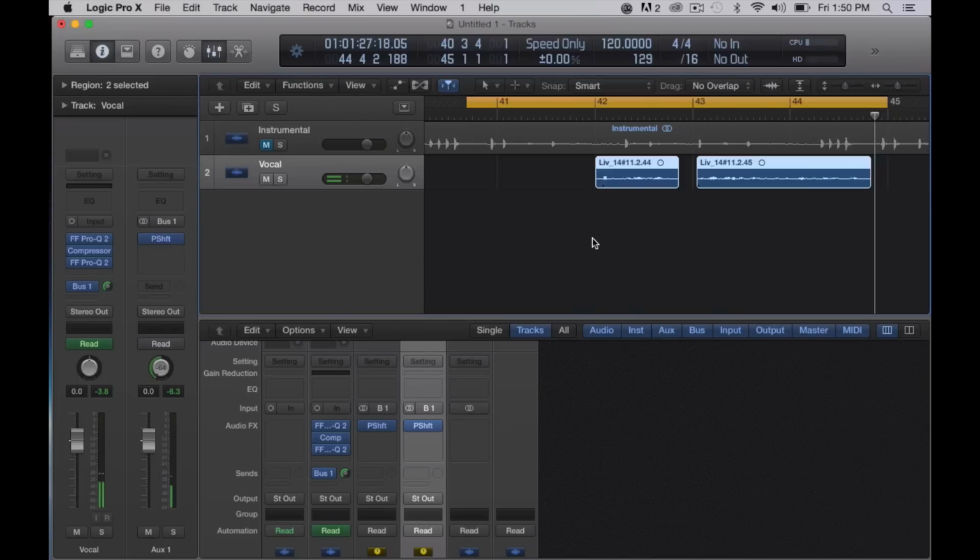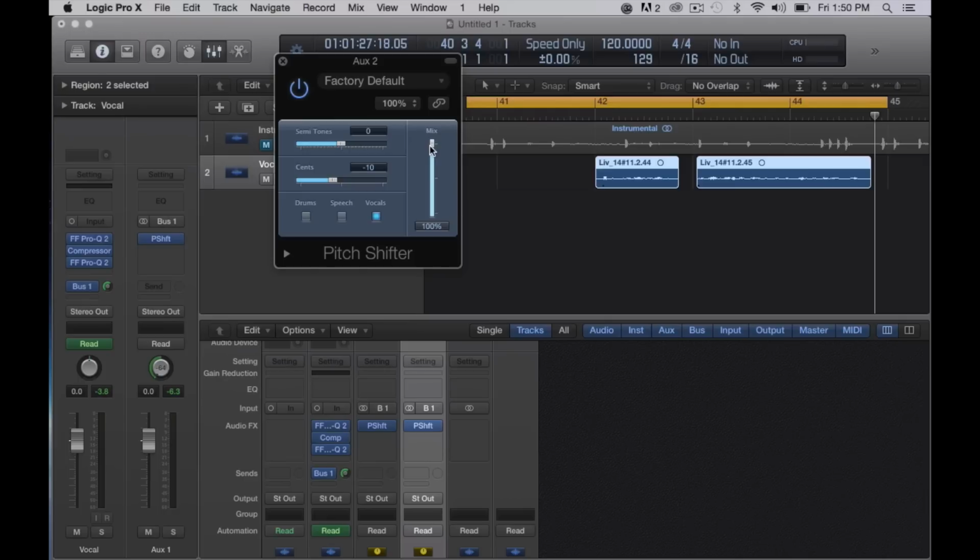It's a personal preference thing, but if you think that sounds a little too unnatural, you can come back to these pitch shifters and then you can turn the mix down to anything that you would like. Some people like it as low as 25%, but it's all up to you.